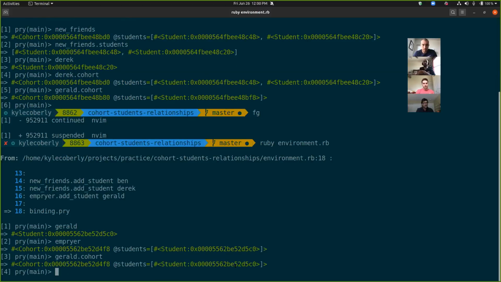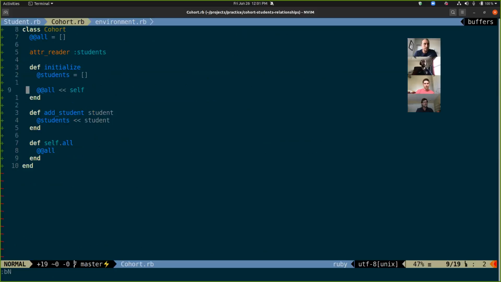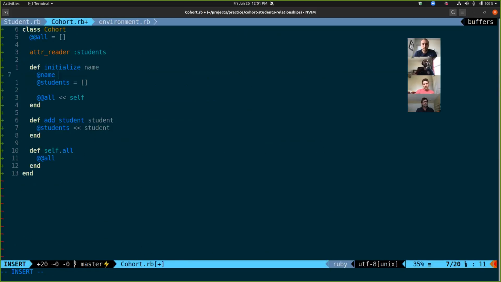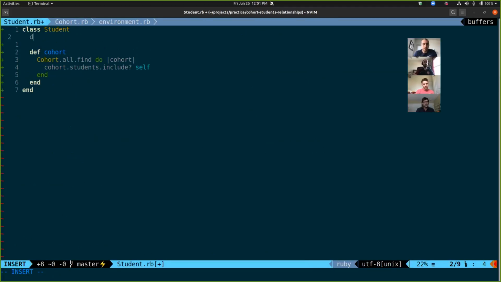Now in practice, we could also label these things. How would we do that? Add an instance method for name. Beautiful. So if I go over to cohort and pass in a name and store it in an instance variable, and then make it so that you can read it. So we can do that with cohorts now. No reason we can't also do it with students.